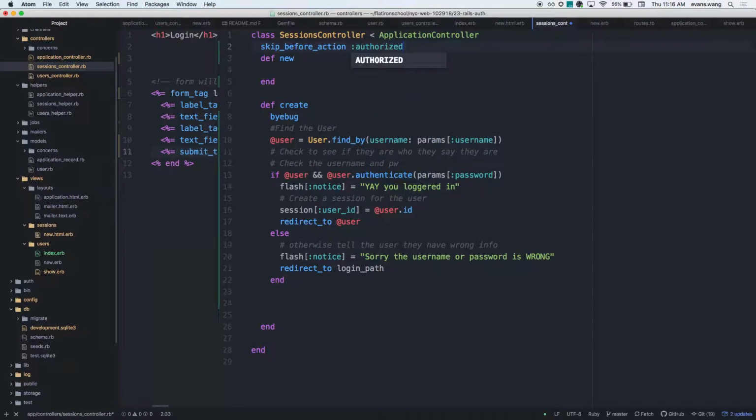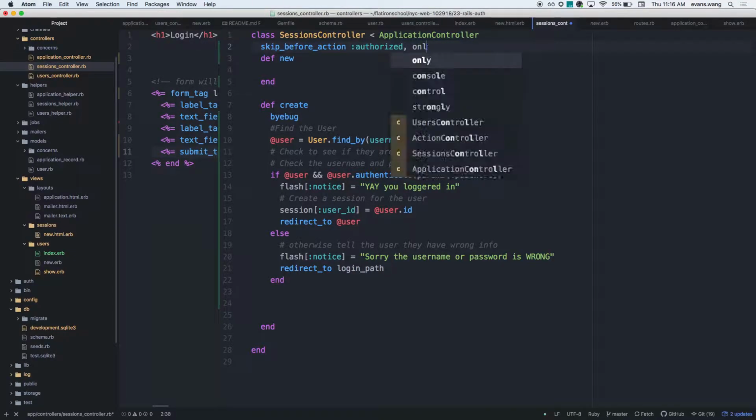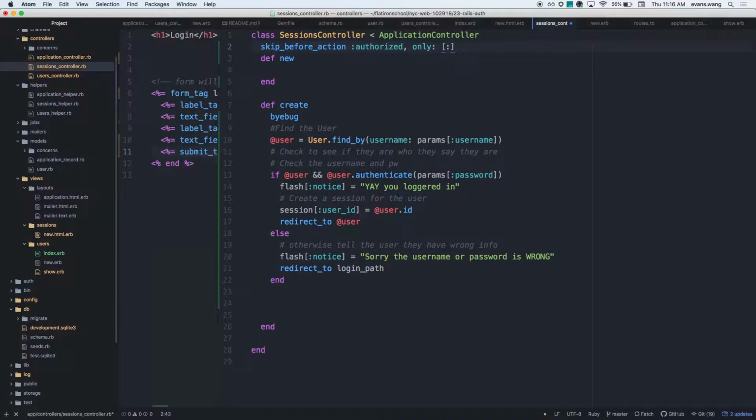Authorized. Do I want it for every single thing inside my controller? Currently, yes, because I only have 2 methods. But just because I need it for everything right now doesn't mean I necessarily need it in the future. So what I want to do is call that only. I only want it on the new and on the create. In the event I make more of these methods, I have to make a conscious choice as to whether or not I want it skipped before the action.